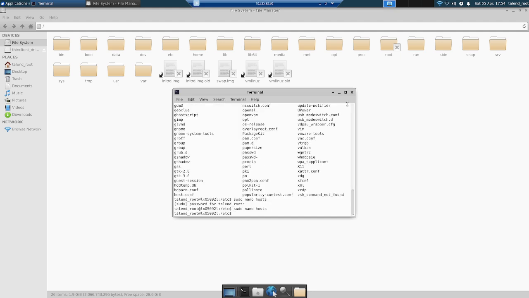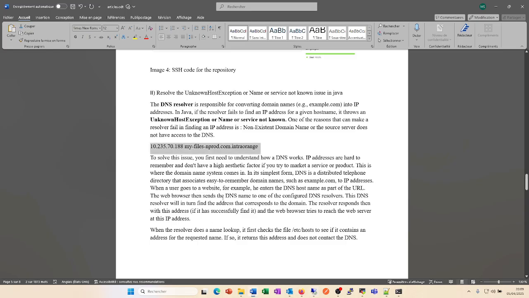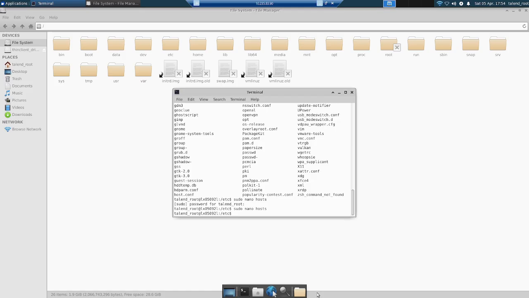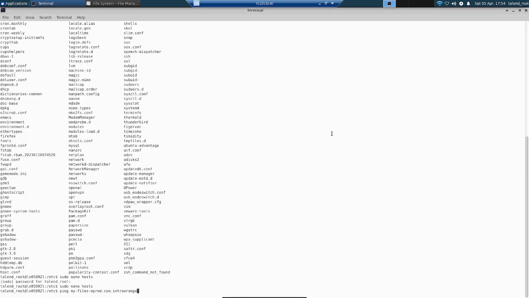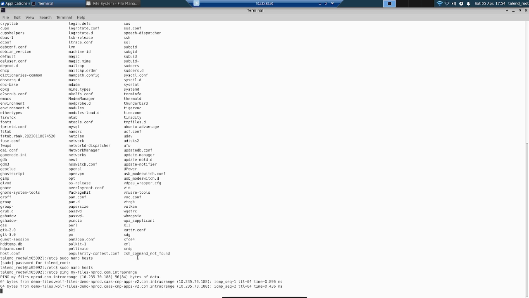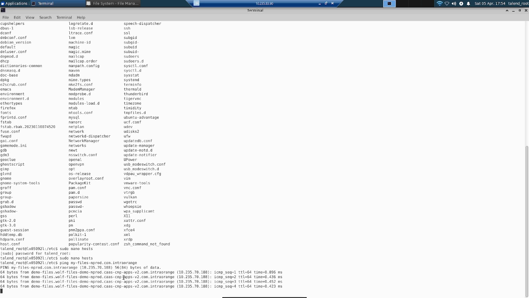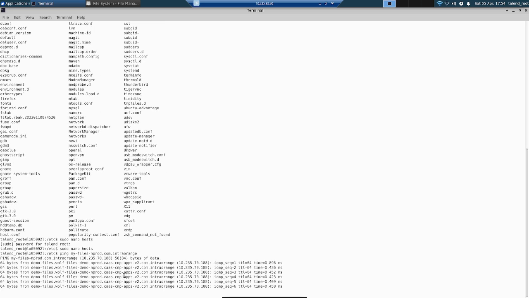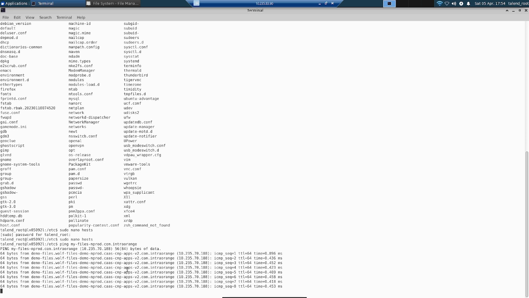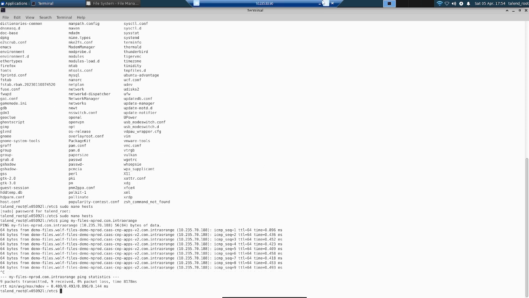So now if I retype the ping command with the host name, you see that now the ping is going to work. You see how it's working. Now it can connect to the server successfully. So that's it. Thank you for listening.